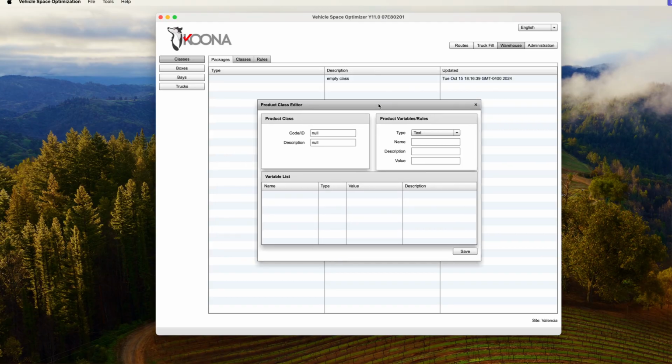Okay, this will open a new window in which we will enter the name of the class. In this case, it is a test class, and a description. For this class, we will add a loading rule.